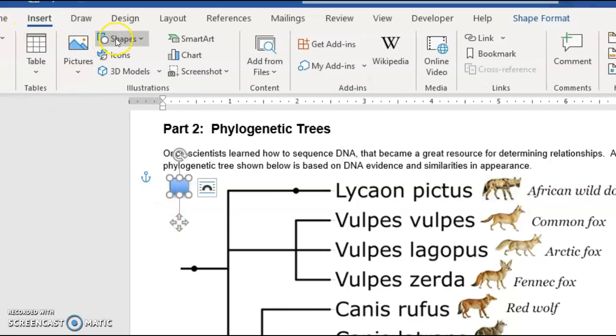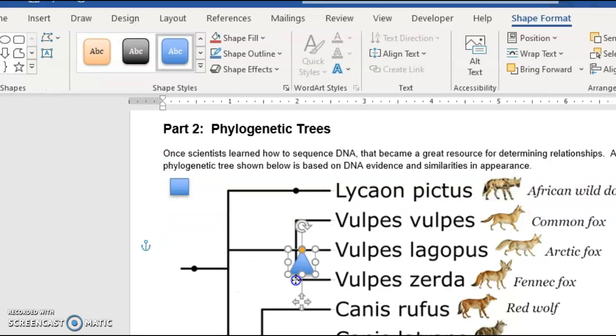And when you want to add your triangle, the exact same technique. Go to insert, and then you can drag it anywhere you want. But the key is to send this graphic to the background.